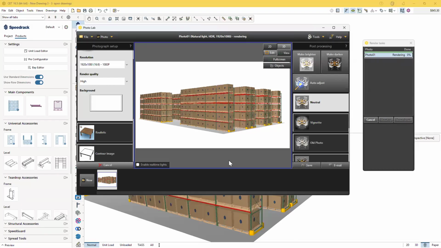I can render many different things all at once. Again, if you're on a computer that struggles to begin with, you might not want to do that. If you're on a computer that can handle it with no problem, you can render a bunch of things. You can queue up a bunch of things and it will all render for you.